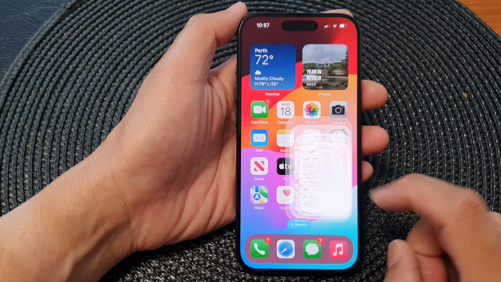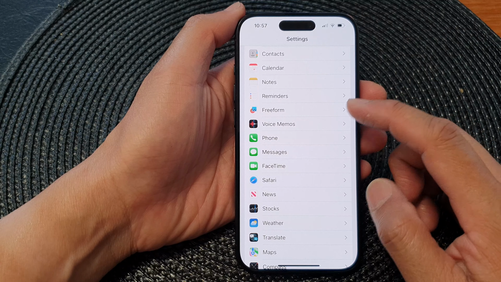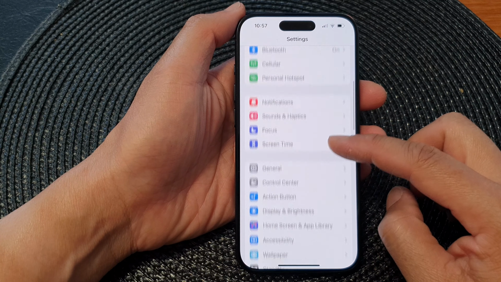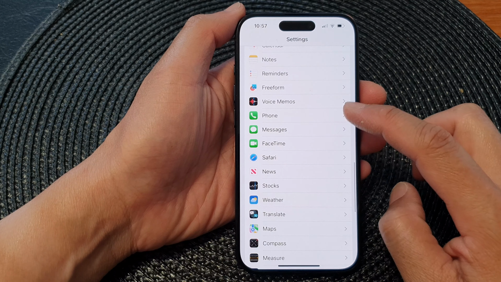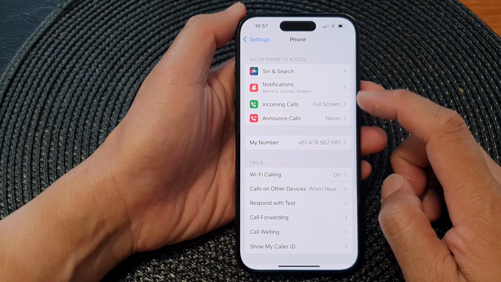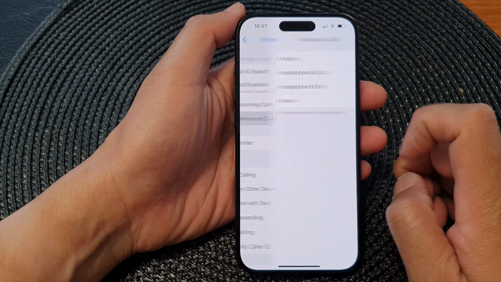And from the home screen, tap on settings. Now in the settings screen, we scroll down and tap on phone. Next, tap on announce calls.